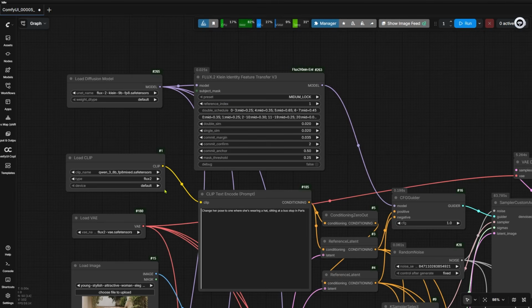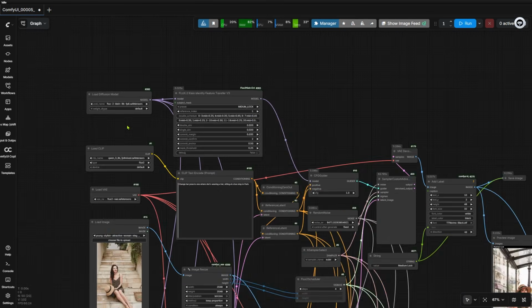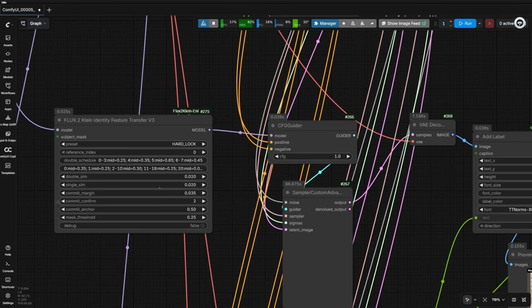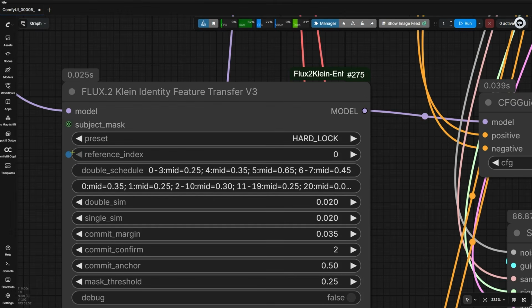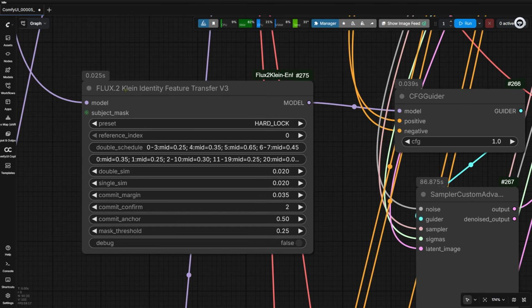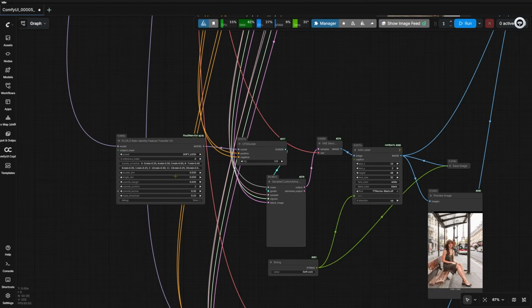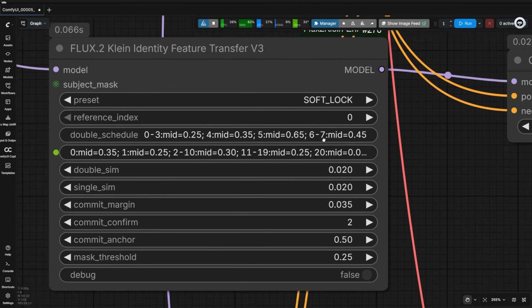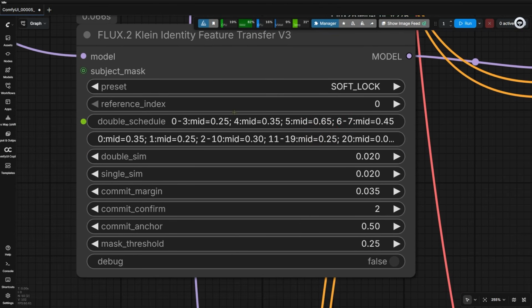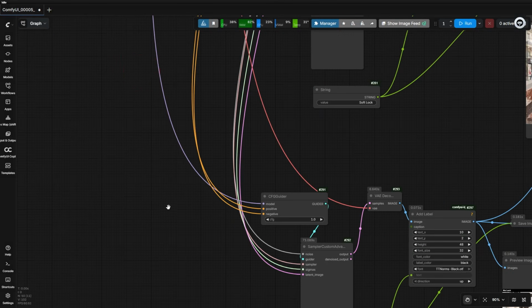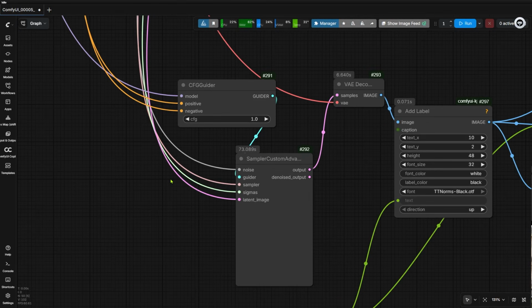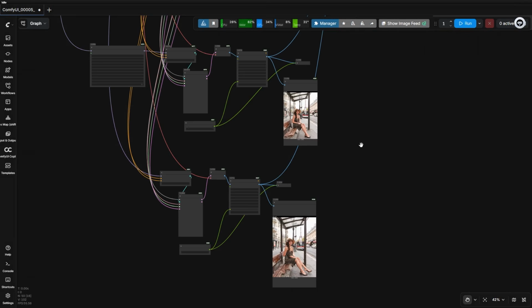For this sampler, I've set the preset to medium lock. To show you how the other presets behave, I've added extra samplers to generate comparison images. In this group over here, I've selected hard lock. And in this other group, I've gone with soft lock. For baseline comparison, the last group doesn't use the Identity Feature Transfer node at all.